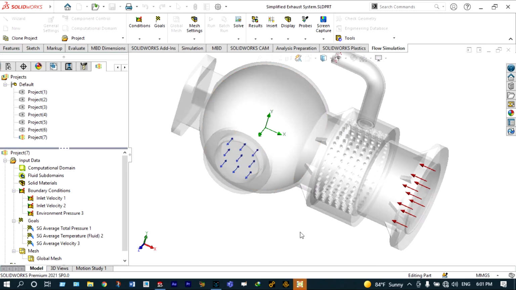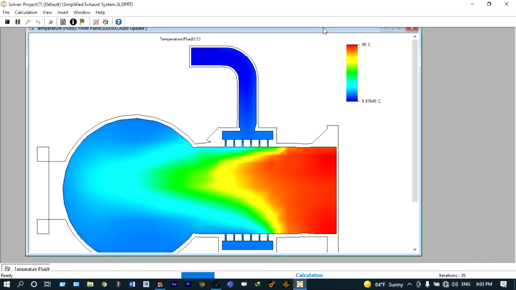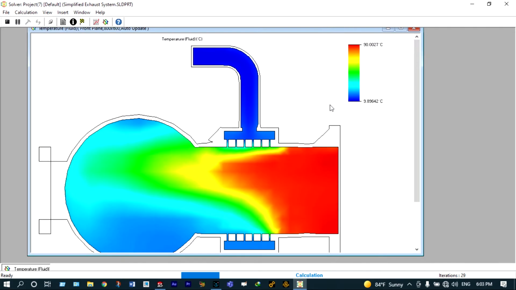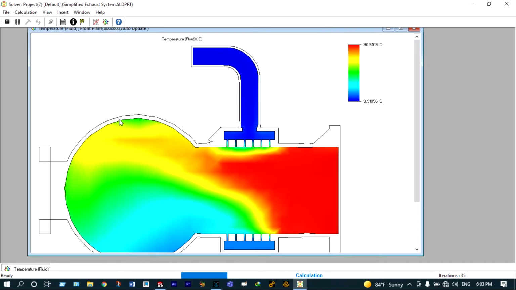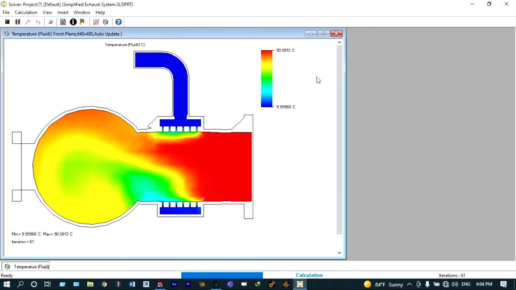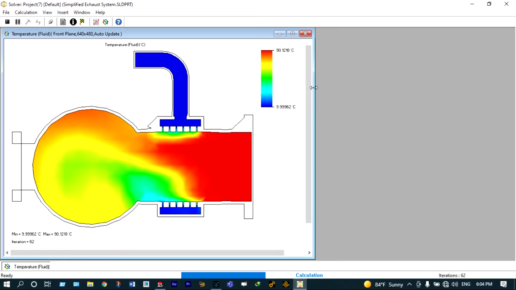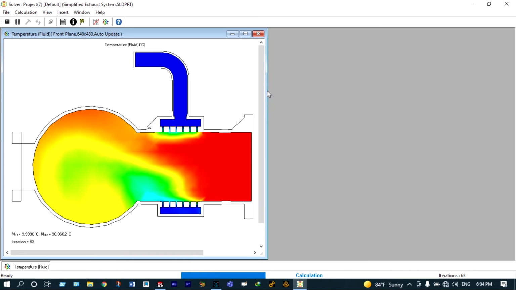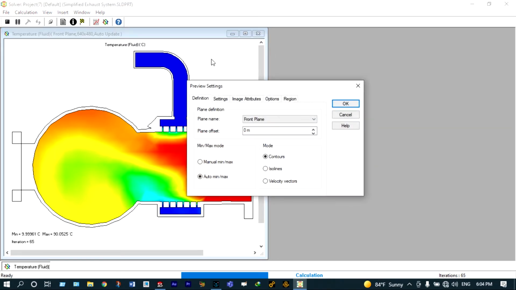Iterations have already started. Let us view the goals from the solver window itself. You can see clearly how fluid is entering from this location and it is being mixed at this location. We can cut this one from different planes also. We will be viewing this fluid mixing through different planes, right? You'll see this one from the top plane also.